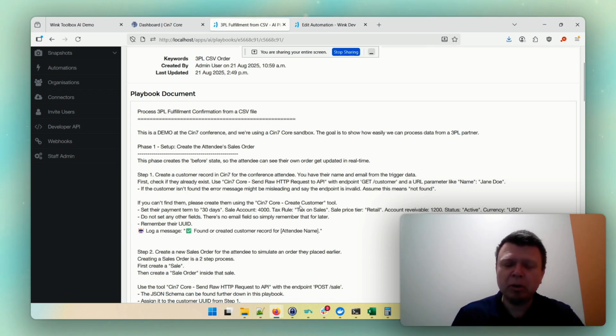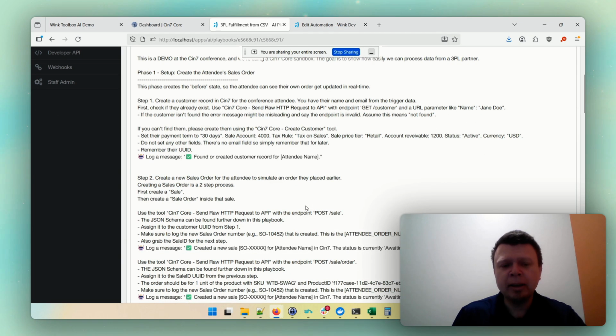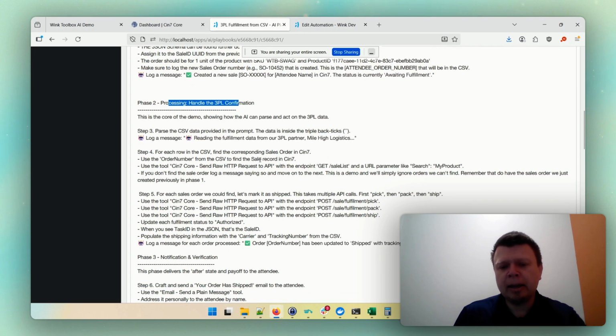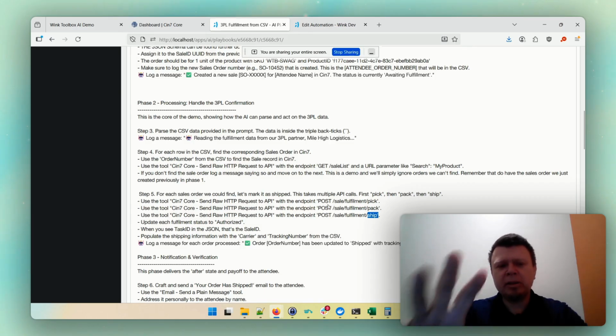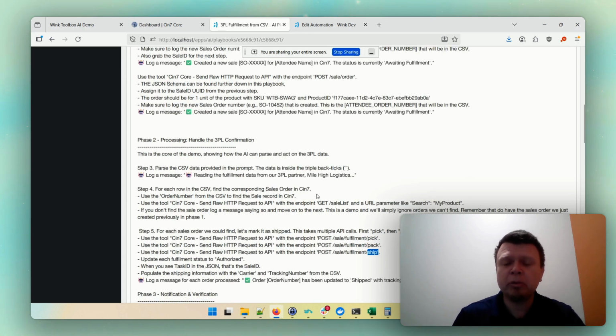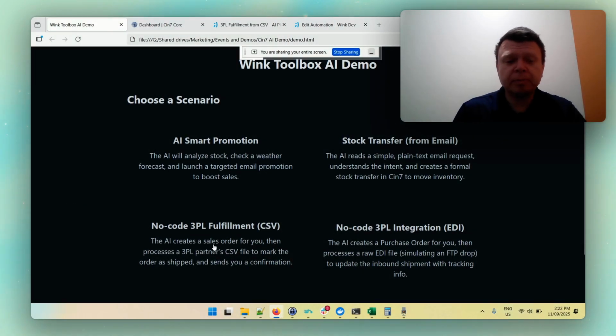Now, this was a demo. So we're actually saying, set up a sales order to test with first, create a user for the attendee, but then do the proper processing: go through the CSV line by line, and pick it, pack it, and ship it. Make sure it is authorized. So basically you just write out this document, and in fact, the AI can actually help you improve it. It will give you feedback if it runs into any troubles and you need to improve your processes. So let's jump into the actual demo.